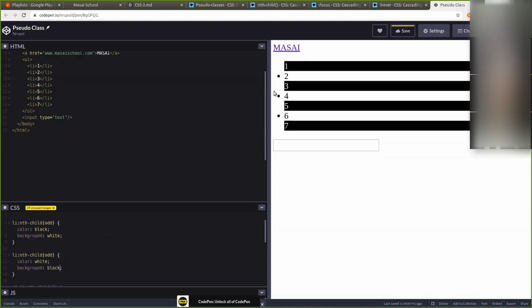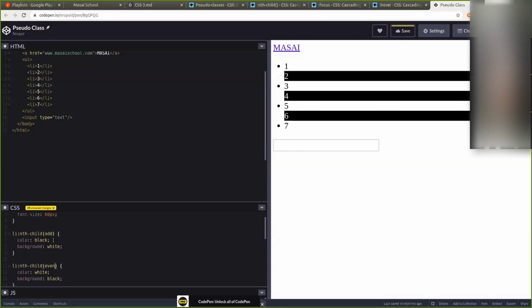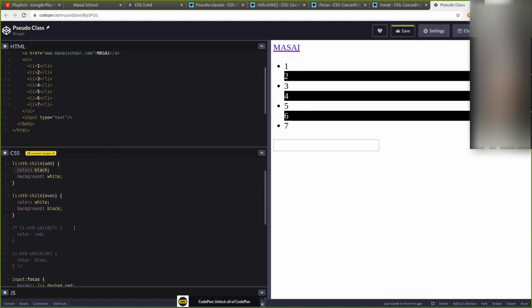Now you can see for odd, the color is black and the background is white. For even, I made the color white and the background black. So you can see these things being changed. With this very simple pseudo class of nth-child, I was able to achieve this. Or you can use simple formulas also. Odd is 2n plus 1, even is 2n, so it remains the same.